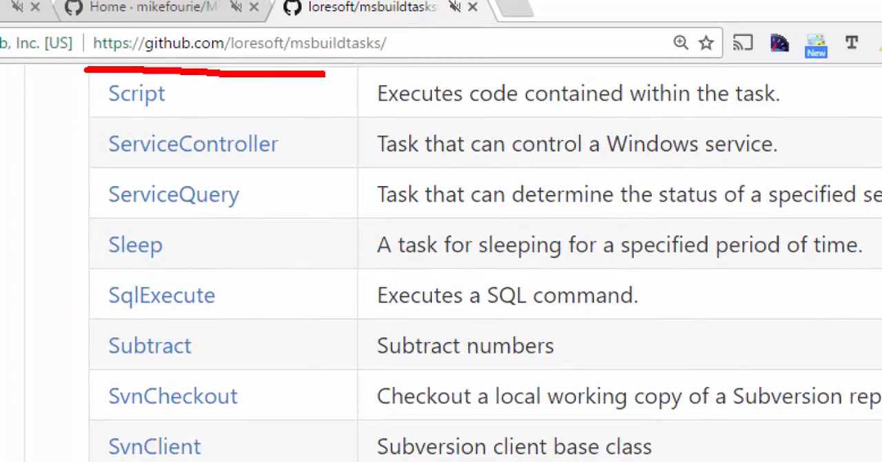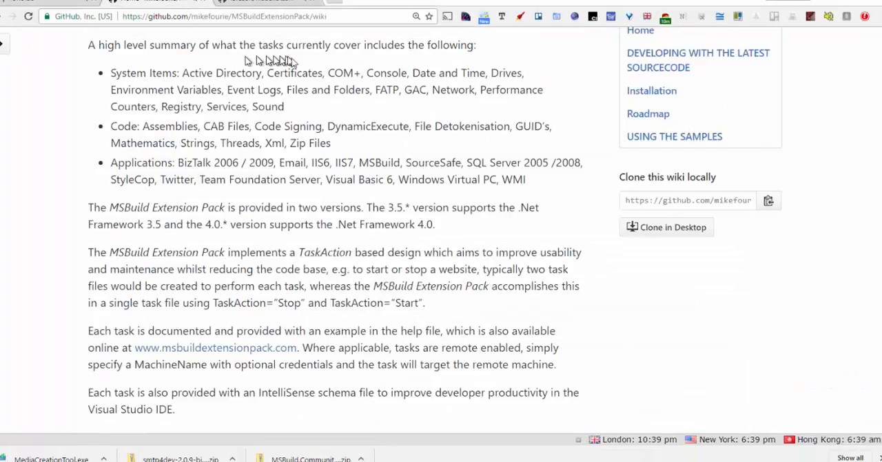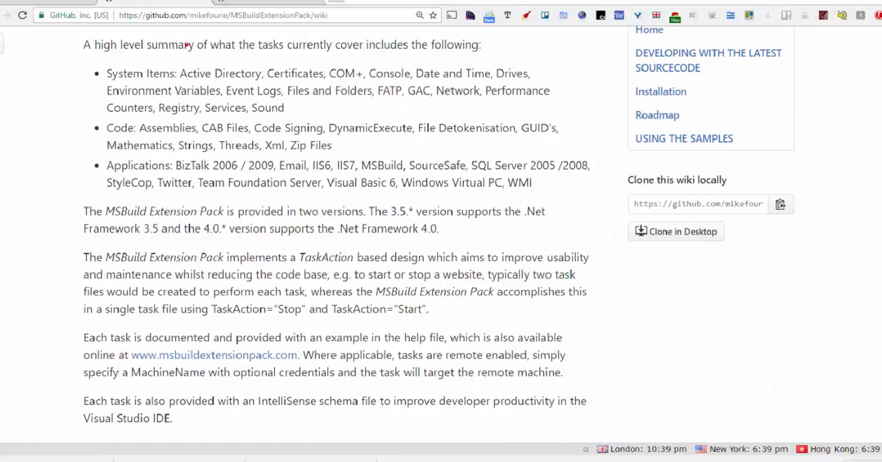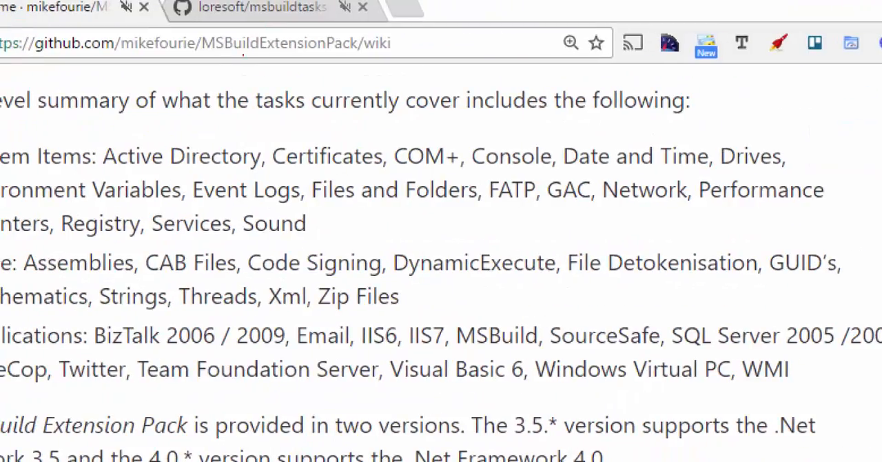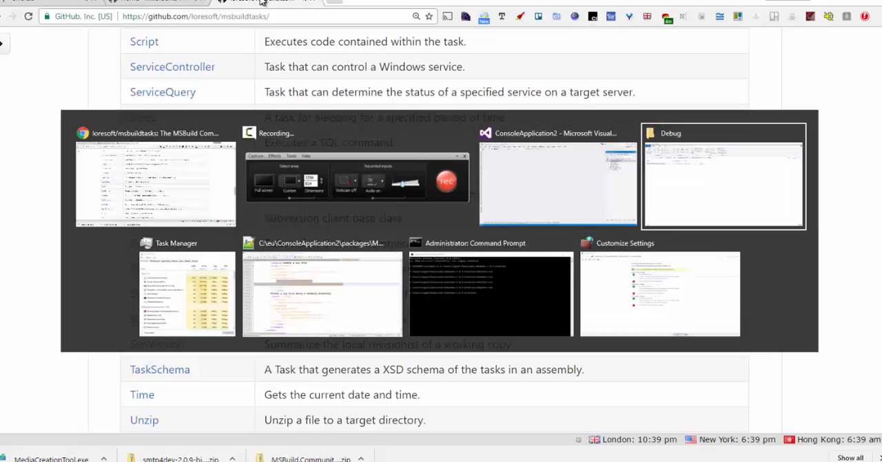It's a project on GitHub. Also, there is another project, MS Build Extension Pack. This one. And what I want to show you is how to zip files after the fact. So let's see the example.